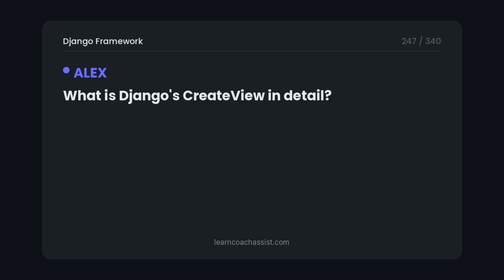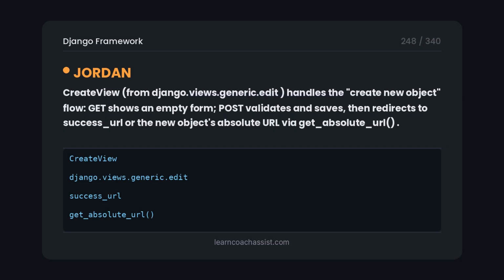What is Django's CreateView in detail? CreateView, from django.views.generic.edit, handles the create-new-object flow. GET shows an empty form; POST validates and saves, then redirects to success_url or the new object's absolute URL via get_absolute_url.